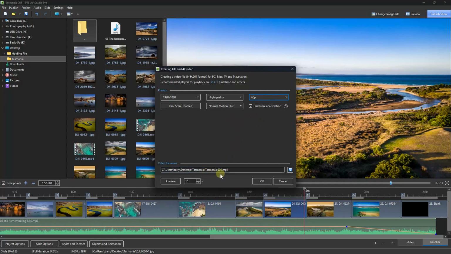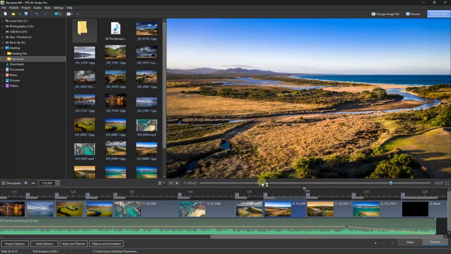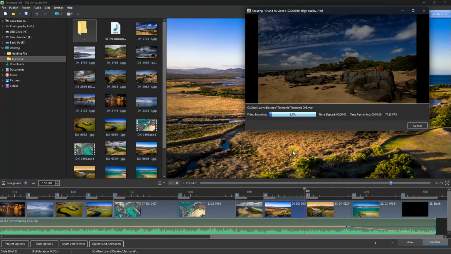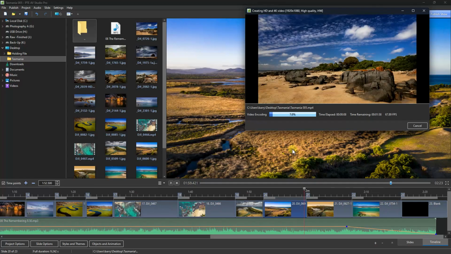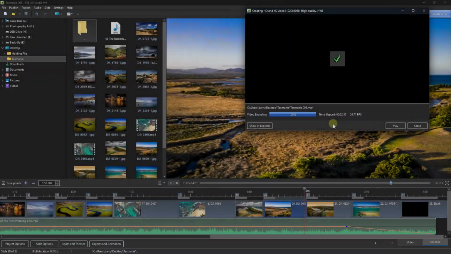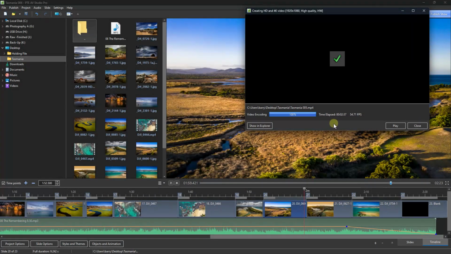You can see I'm up to Tasmania 5 here. So let me just show you what happens from this point. If I click OK, the process begins. It's not a lengthy process with a slideshow of just over 2 minutes in length, as you can see by the blue bar. But once it's complete, we've not only made our slideshow, but we've published it too. The green tick above indicates that the process has completed. The time taken was 2 minutes 37 seconds.